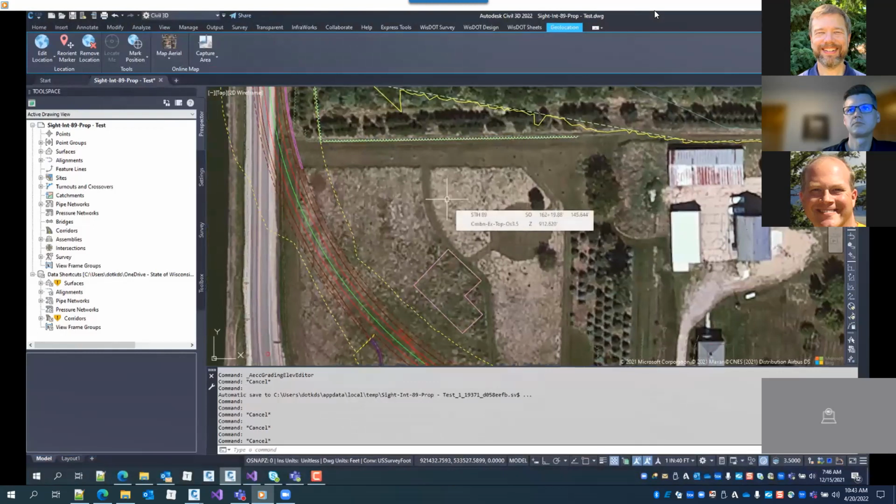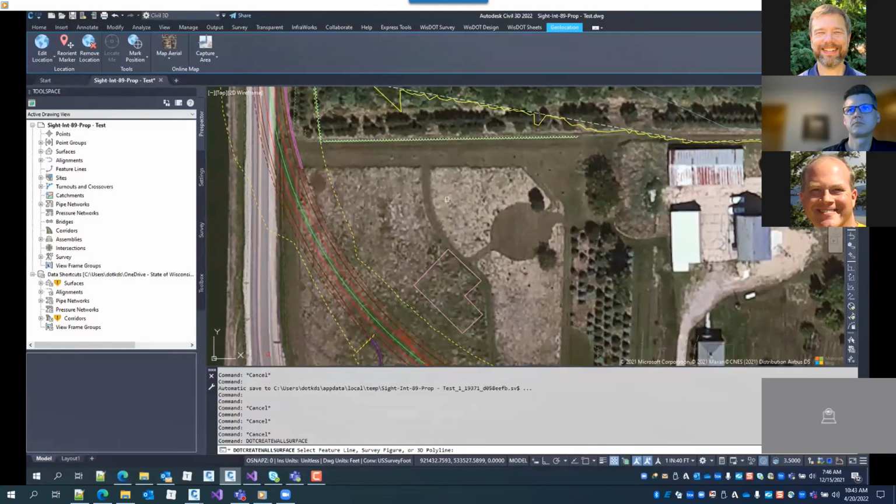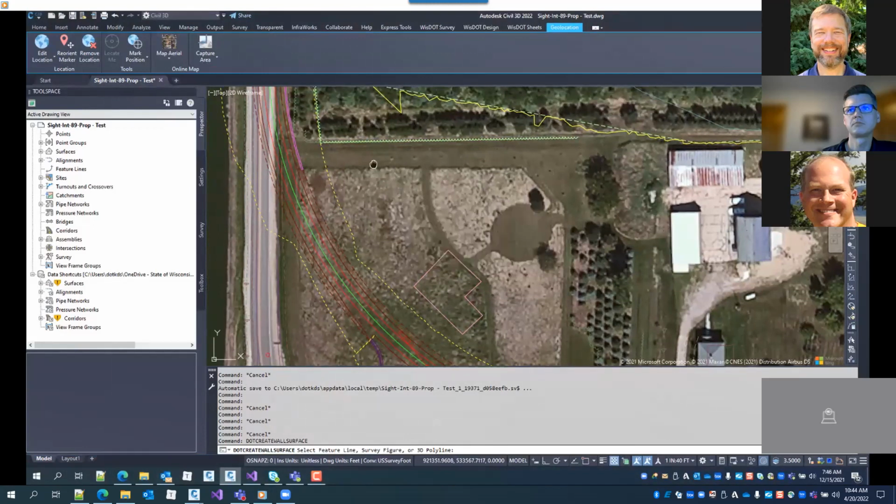We have a new tool called DOT Create Wall Surface. We call these wall surfaces because the surfaces are created with a wall break line. All we need is a single feature line, 3D polyline, or survey figure, and that will be automatically added to a new surface called a wall surface as a wall break line. So let's try it out.